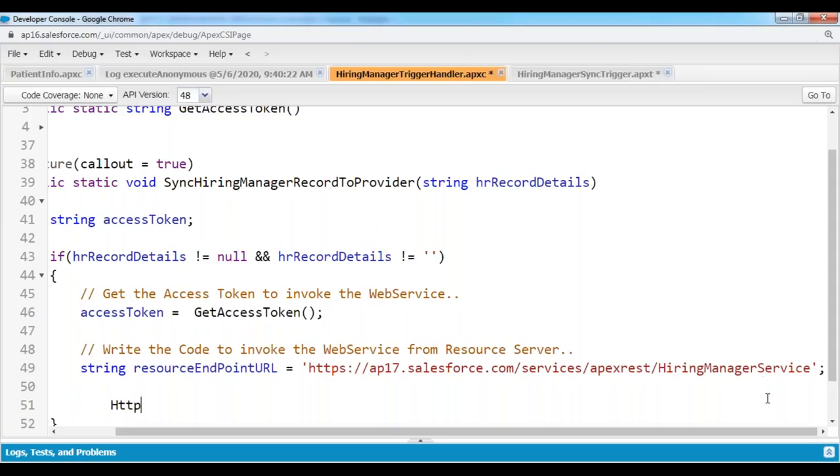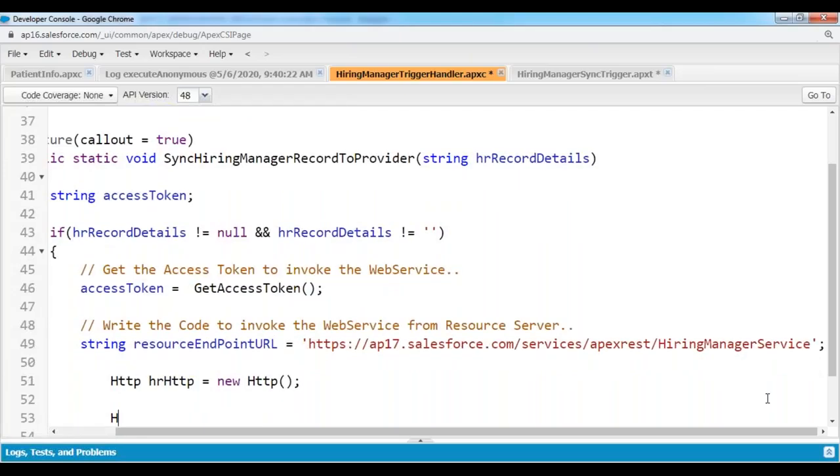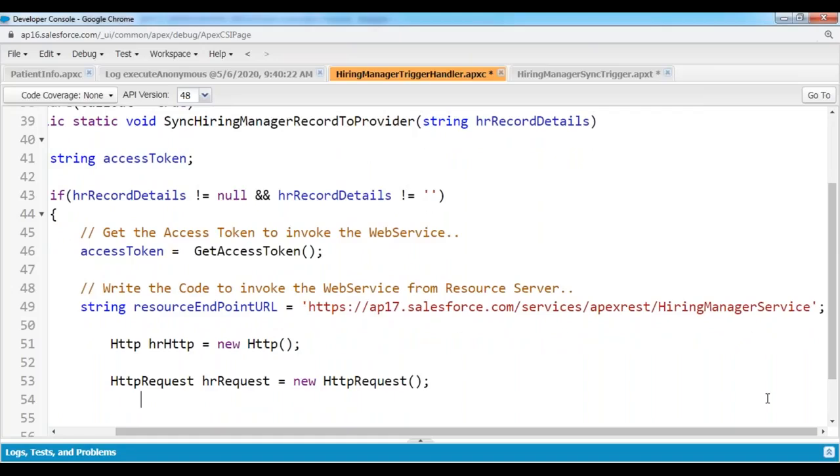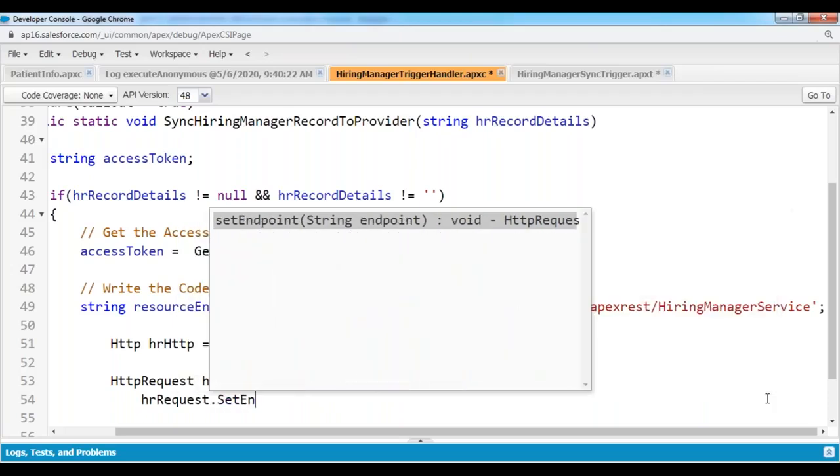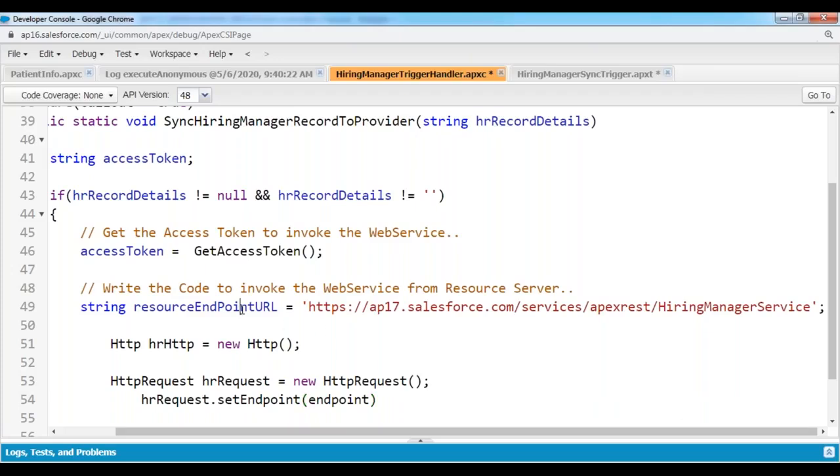Now, HttpRequest, HR request equals new HttpRequest. Now in this case, HR request dot, we have to specify setEndpoint. What is the endpoint URL? This is the endpoint URL to which I would like to invoke this web service.